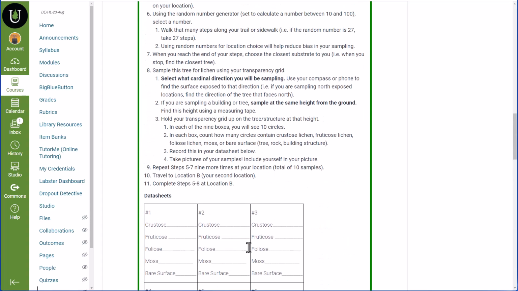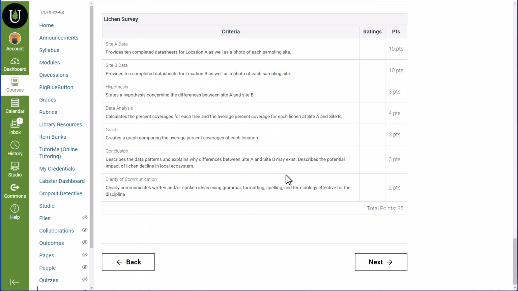Now, it also mentions up here that you will want to take photos of each of your sites and each of your samples. In addition to your data tables and your graph, you want to include photographs of your location. Down below you have your grading rubric.